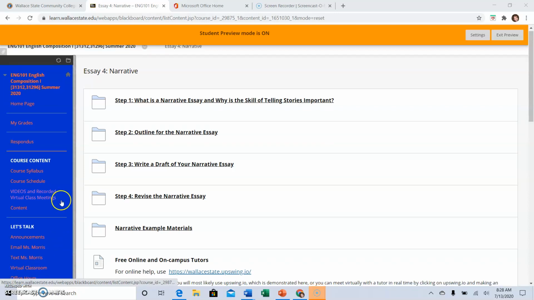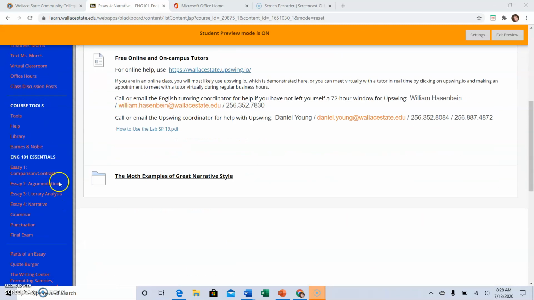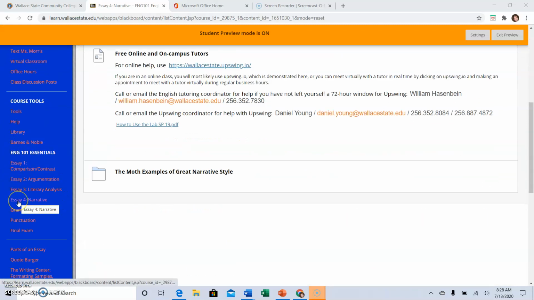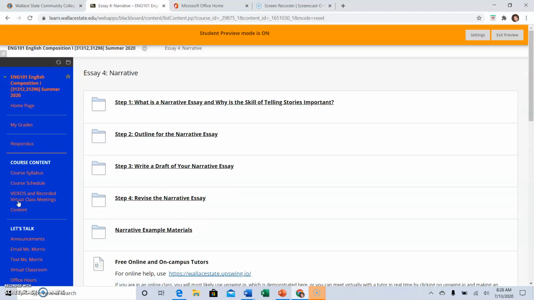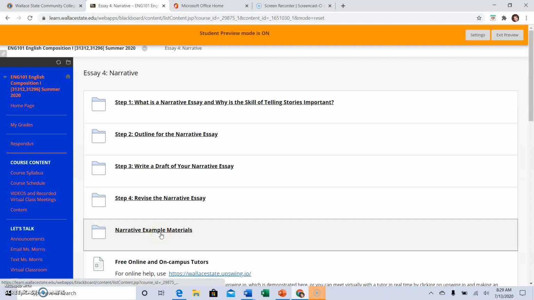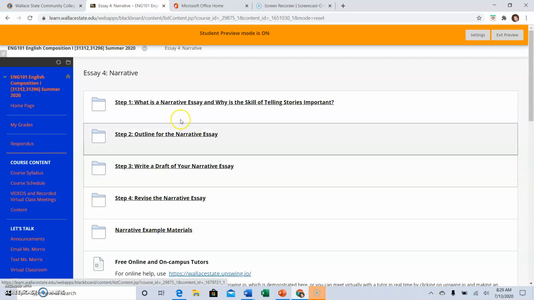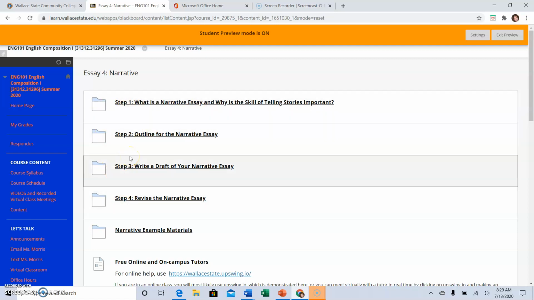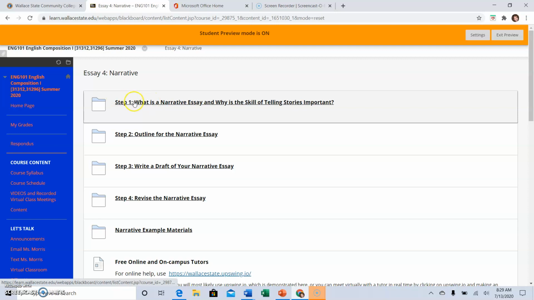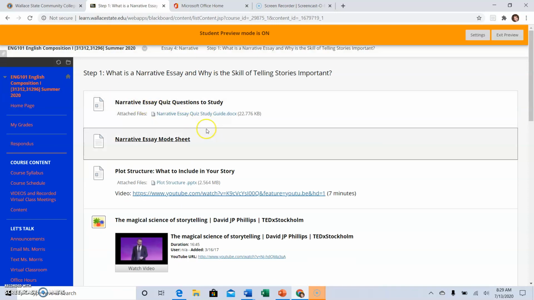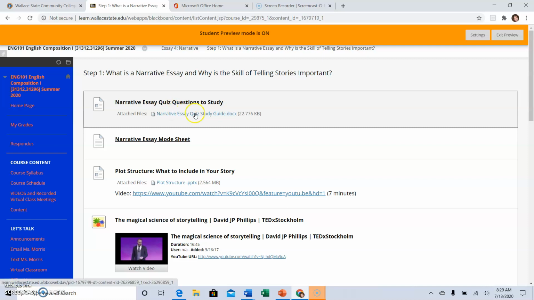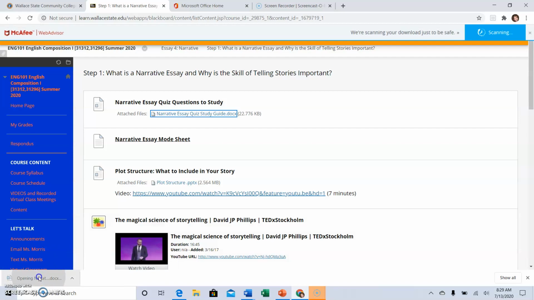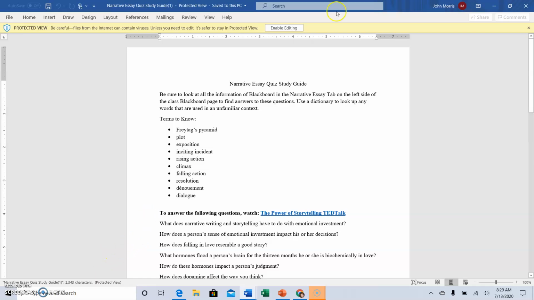So when you are ready to work on the narrative essay, you simply find the narrative essay link, click there, and all of the steps for writing the narrative essay are grouped together, listed by folder. So if you are ready for step 1, click the words next to the folder that says step 1. You have some study questions for the quiz that you can access simply by clicking on the quiz.